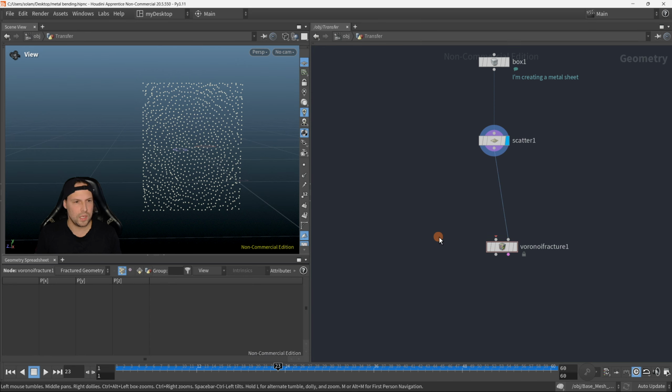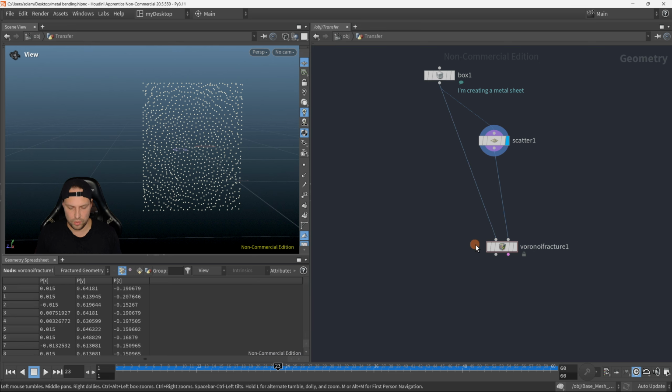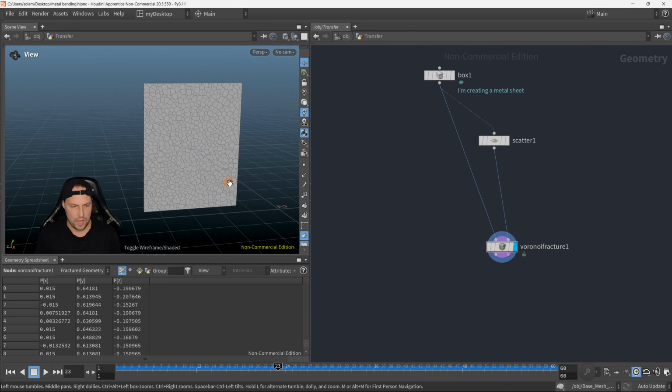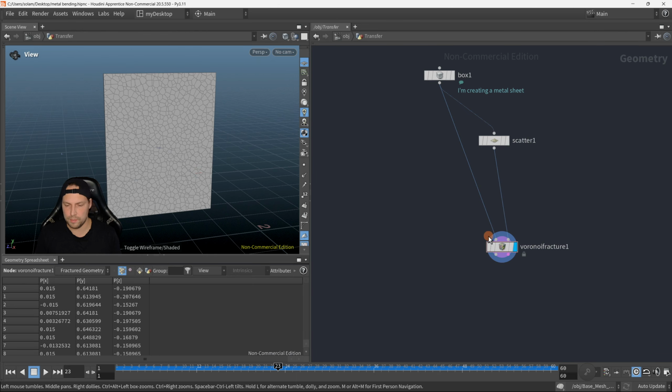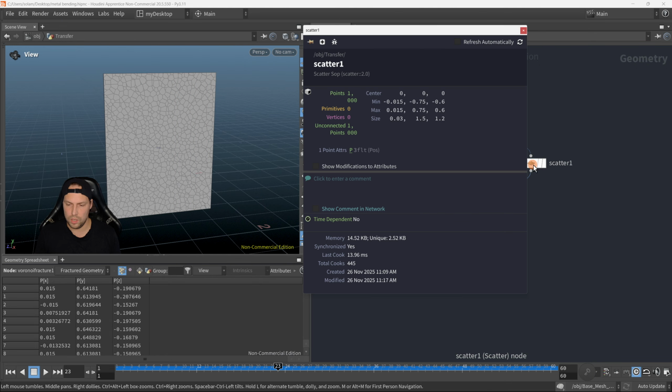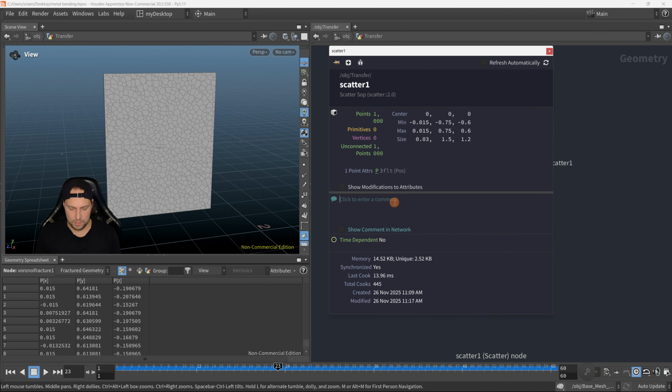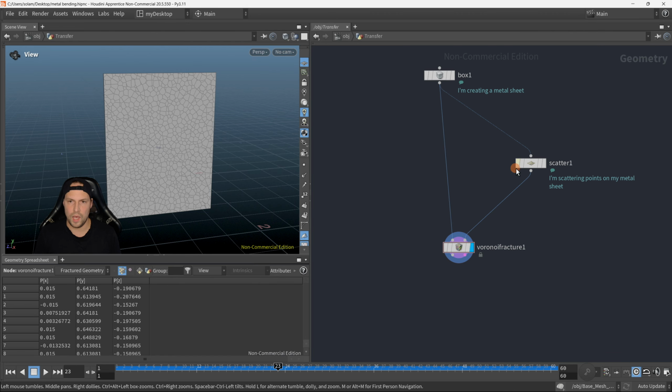And what else do I need? Yes, I need the box connected to the Voronoi fracture, and when I do that, I can see the fracture forming on my geometry. As you just noticed, it's very hard to read what you've done without commenting everything. So I'm going to click Control middle mouse on the scatter node, and I'm going to say I'm scattering points on my metal sheet. And I recommend you do the same if you ever want to come back to your networks and read what you've done and change around priorities.